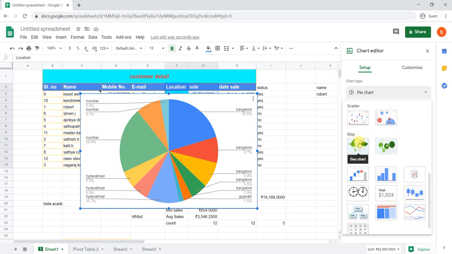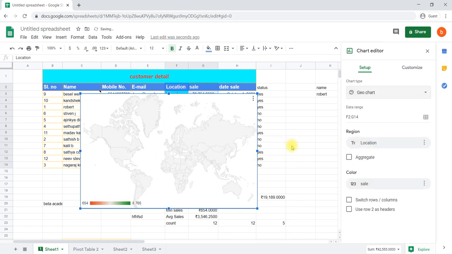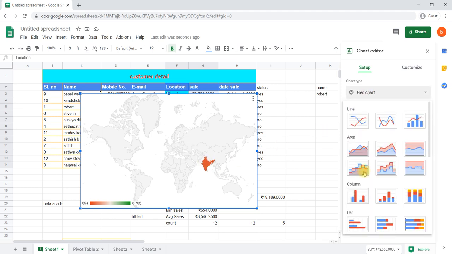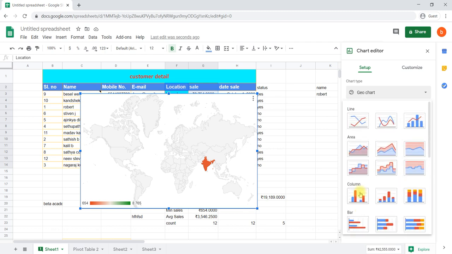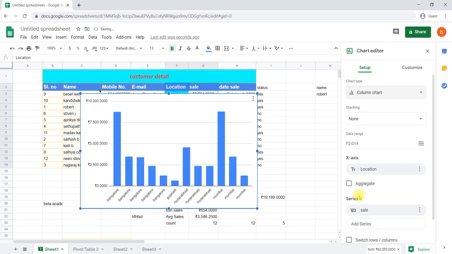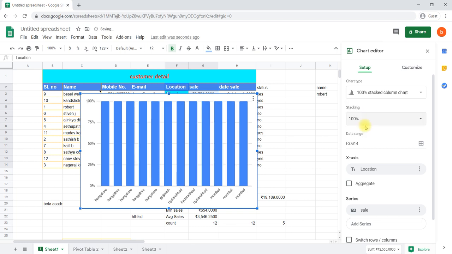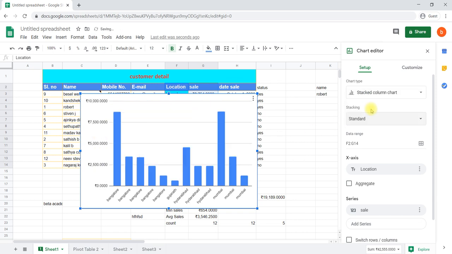Even maps also, if you have locations and you are able to locate them, then you can select a map also. You can see here by default it is located as Mumbai. Okay, and you can insert the other charts also, like pie chart, every chart you can insert. Here we will take a column chart. Standard stacking I will take, or 100% stack. Then all will be added together. We will not take 100%, we'll take a standard chart.